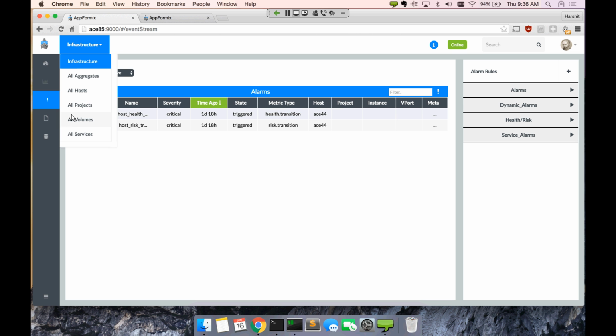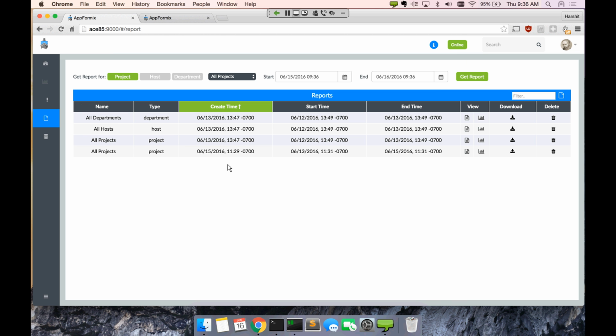Okay, next I'm going to jump to our reporting system. As part of the Atomic system, you also get to see patterns of usage, like how users are consuming your infrastructure. So first, let's look at a project report.